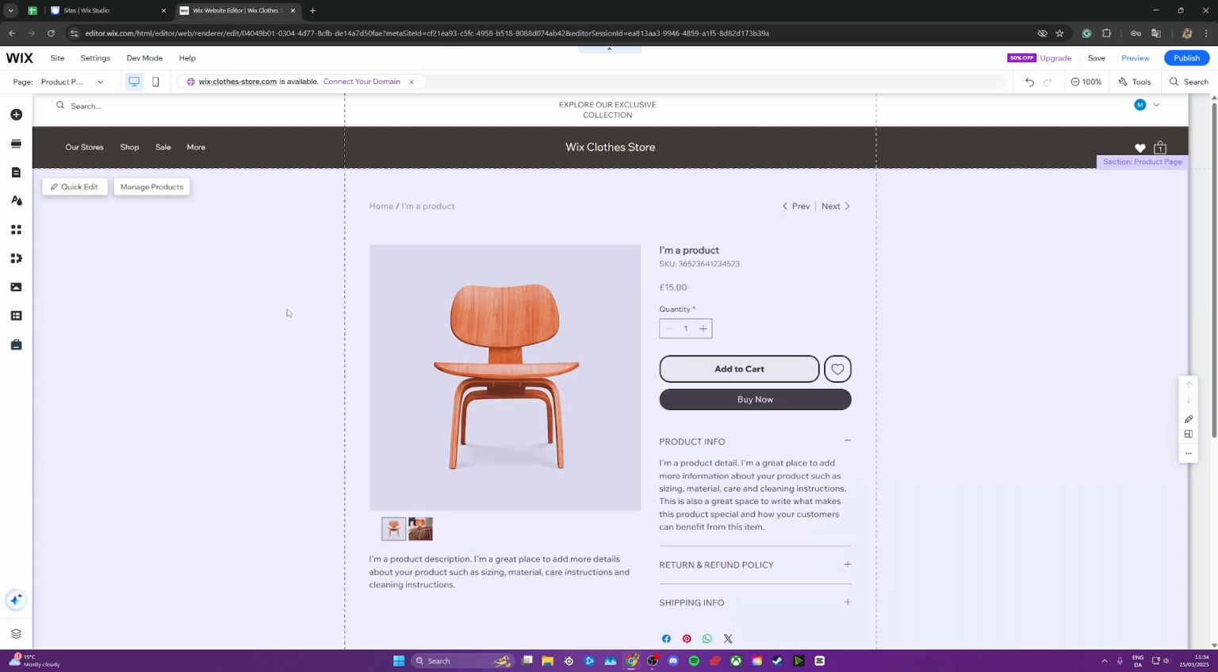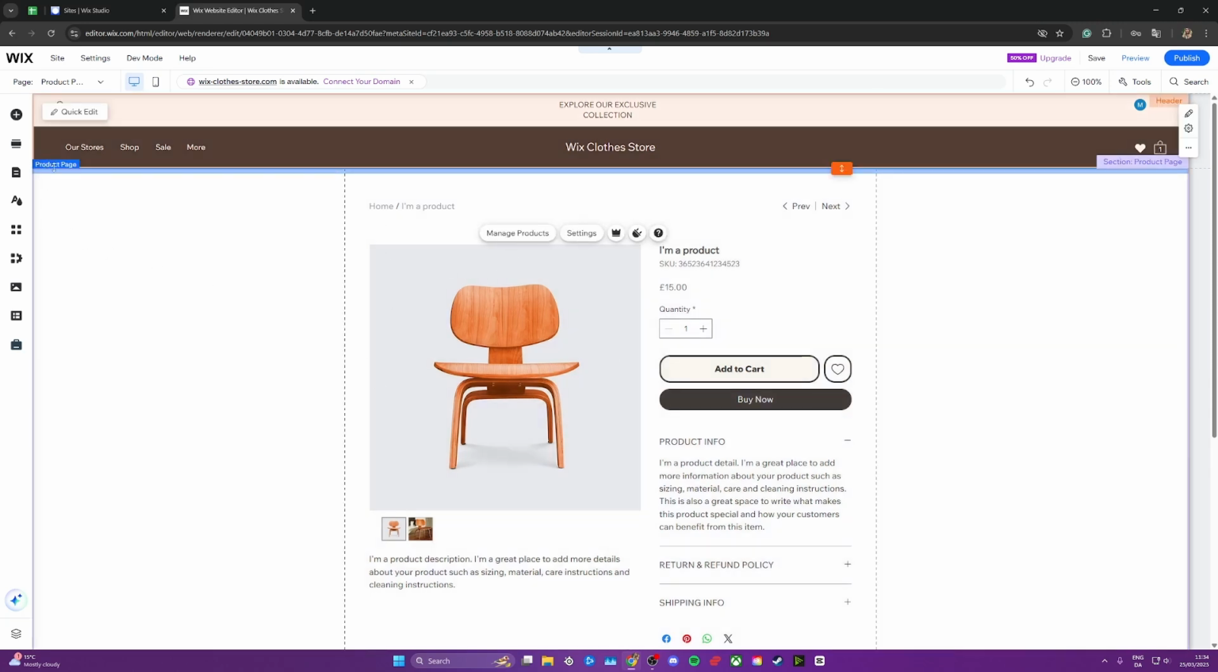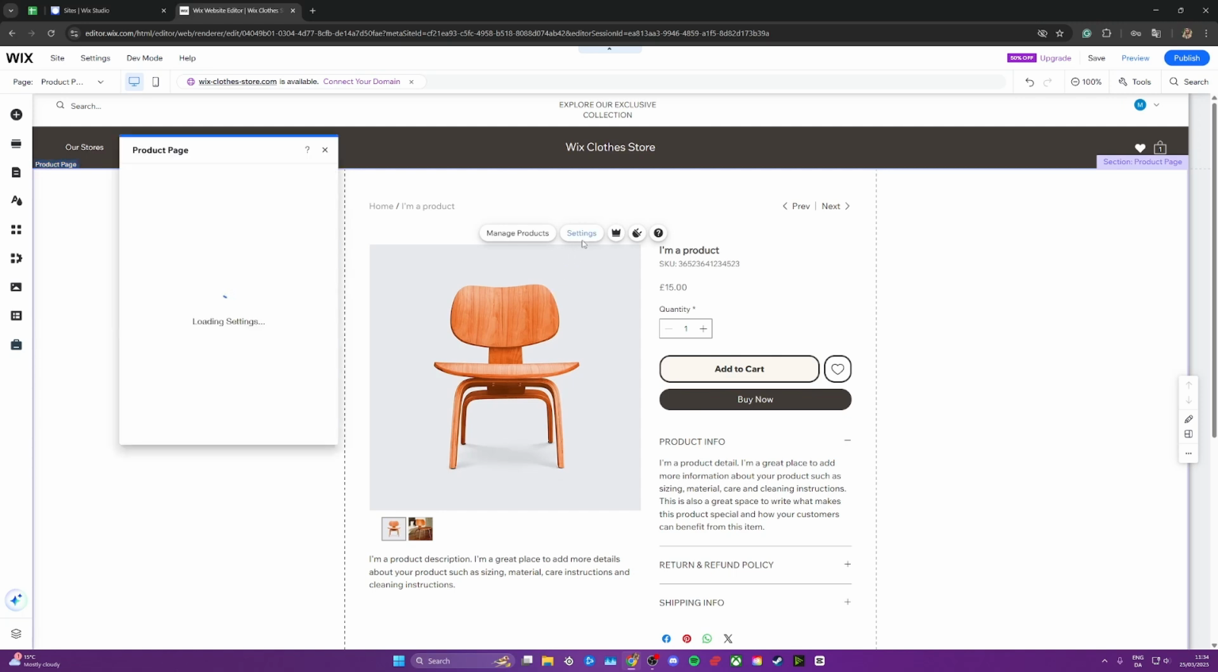Now to design the product page itself, you need to go ahead and click on it twice until you have it like this. So it says product page up here. You can also see we have like a thin purple border around here. That means you marked the product page. From here, go ahead and click on settings. And now we have this pop-up box where you can start designing it.